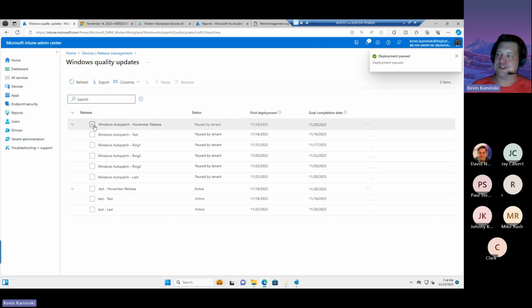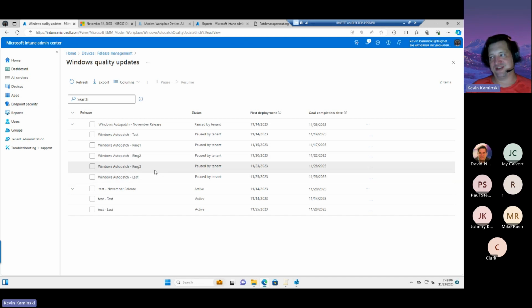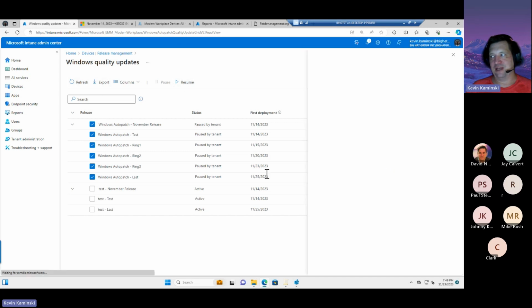You could be more specific if you want, but that is essentially what you want to do. If there's a bad update, you want to pause it, and then anybody who's been affected by it in a very bad way, you may look into uninstalling the patch for those machines for the time being, and then once you have resolution on the patch, you can go back in and resume.